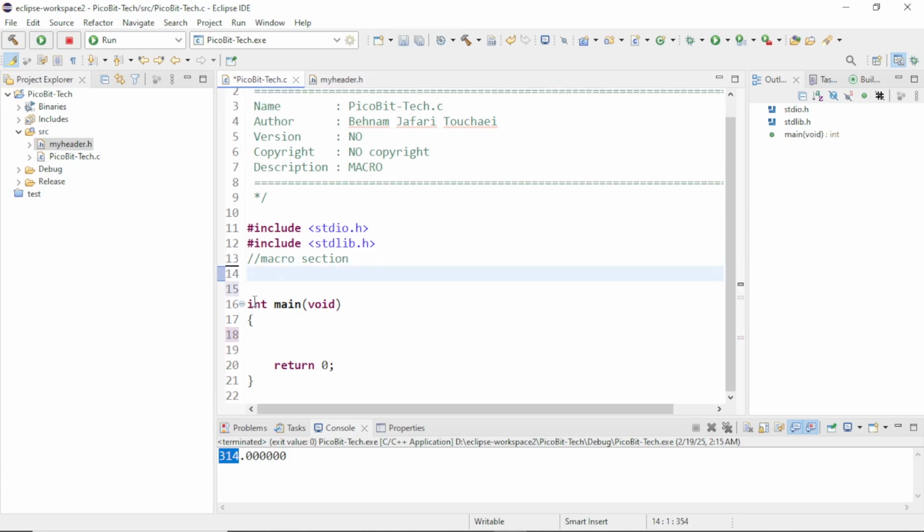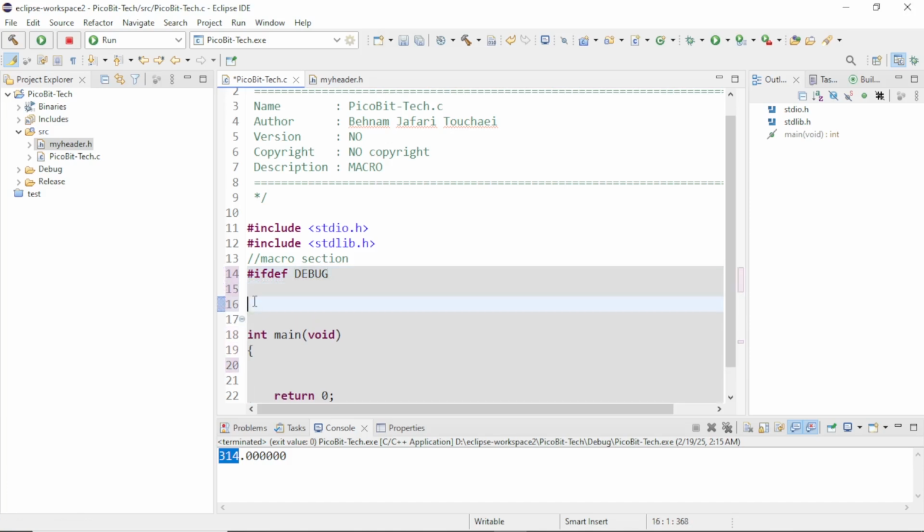Macros also allow us to control code execution at compile time using conditional directives. If DEBUG is defined, the hashtag ifdef block executes. If DEBUG is not defined, the hashtag else block executes instead. The hashtag endif directive marks the end of the conditional block.